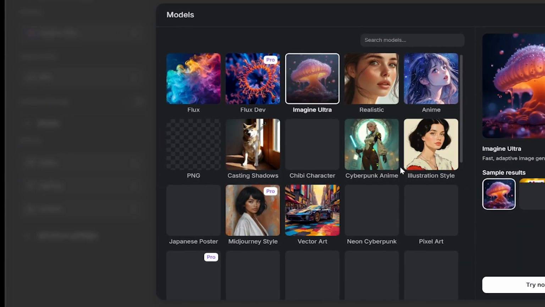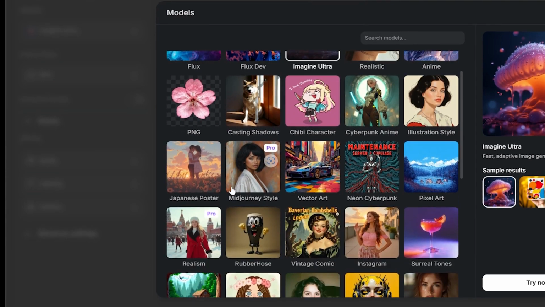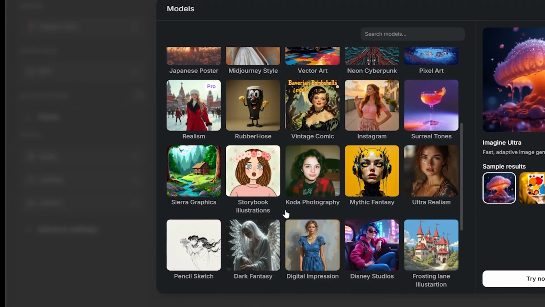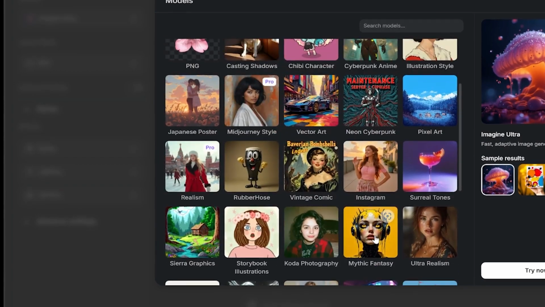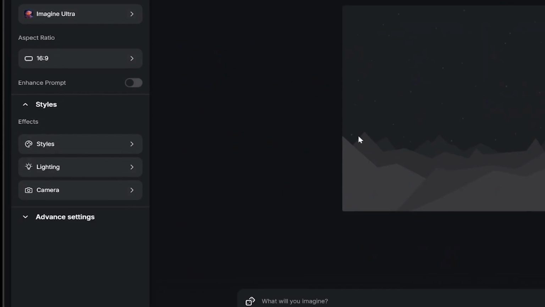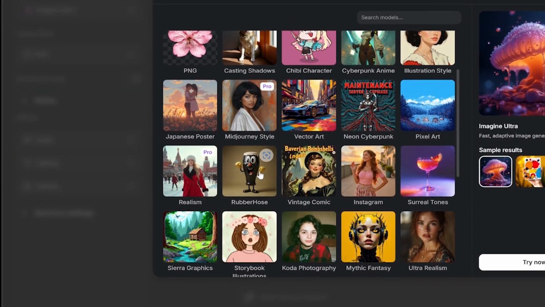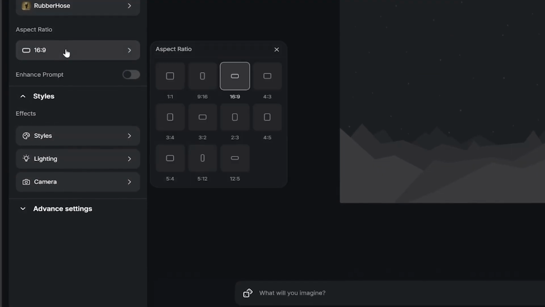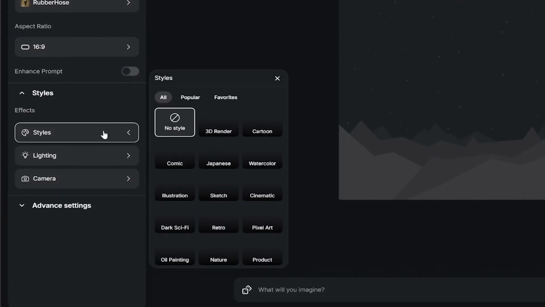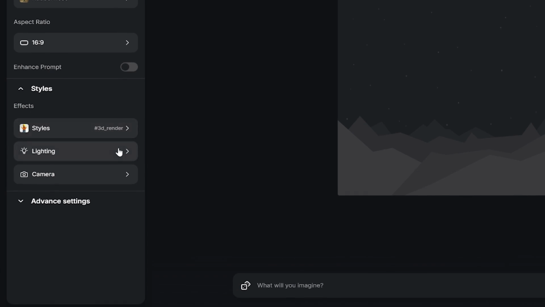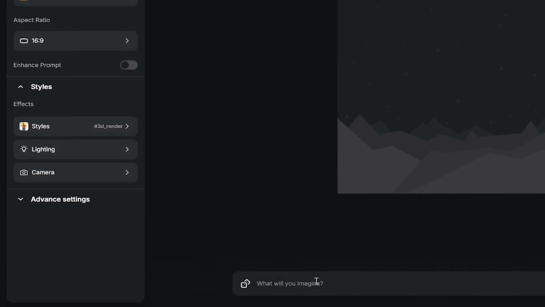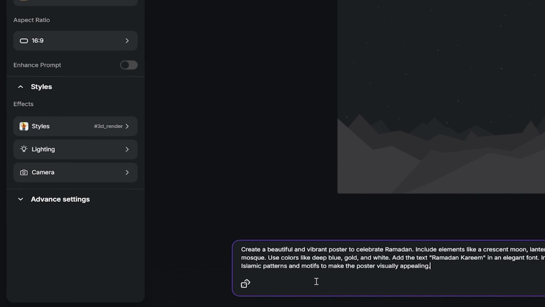Step 2. Selecting the style. Next, we'll choose the image model. I'll start with rubber hose and set the style to 3D render. Now, I'll paste my prompt, which I've shared in the caption below, into the input box. You can write your own prompt based on the design you have in mind.